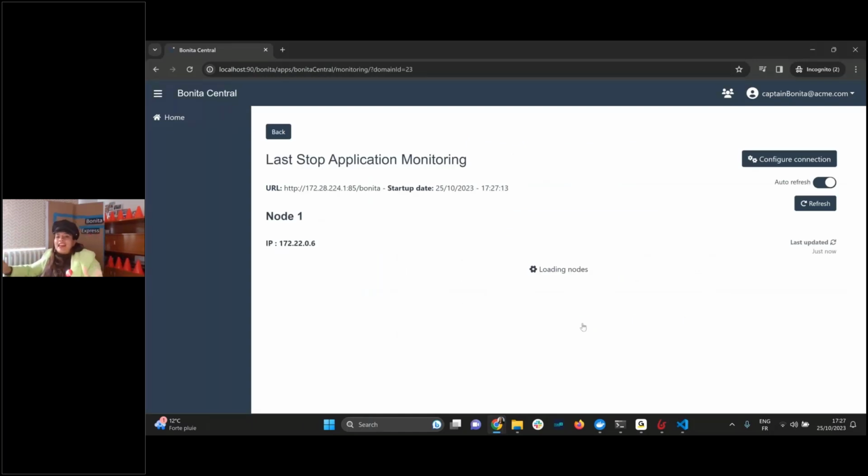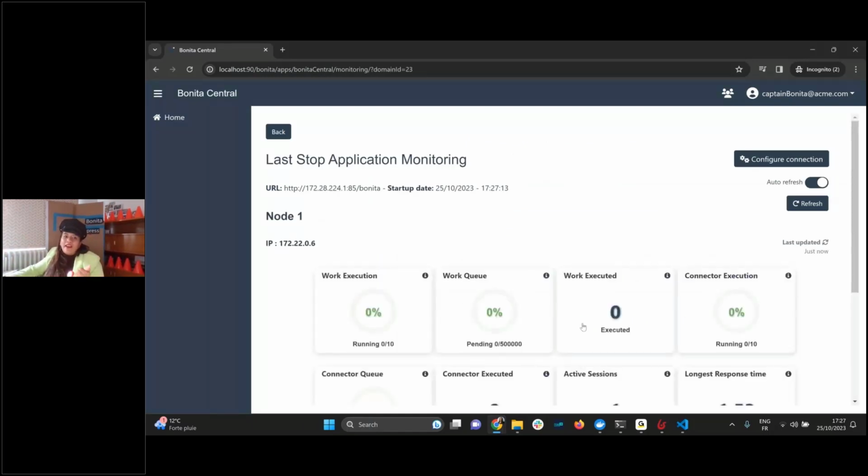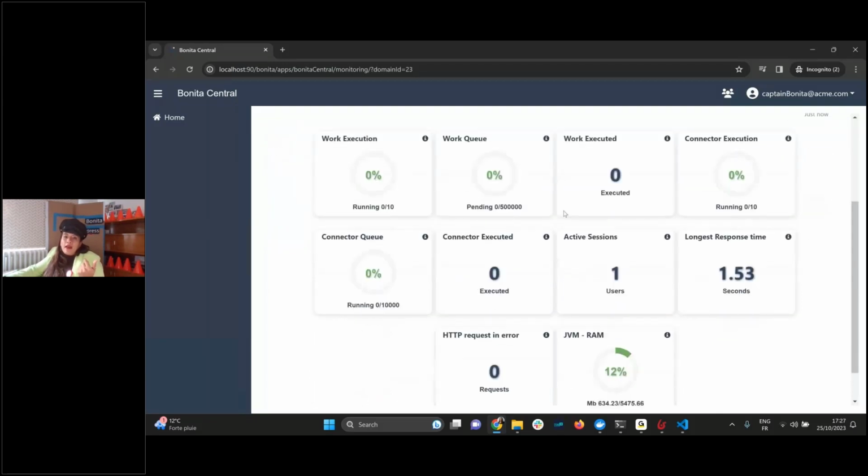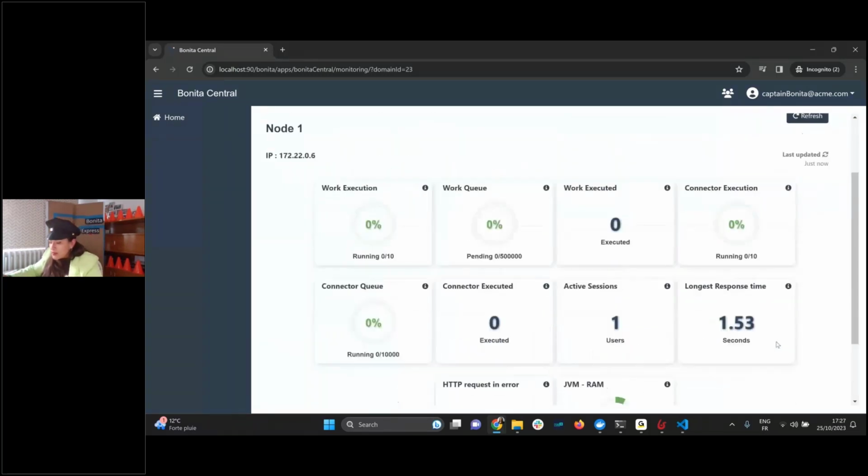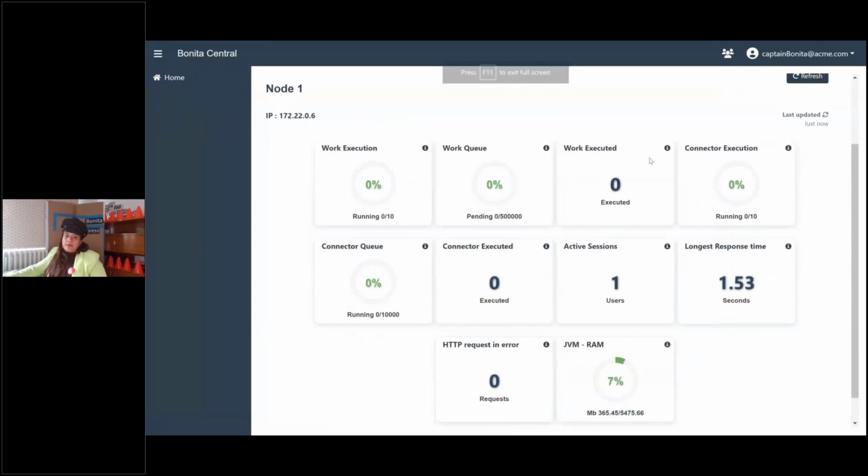Oh, and we are able to see our last stop, application monitoring. We can see several KPIs that can be very technical. Yes, mostly they are technical.